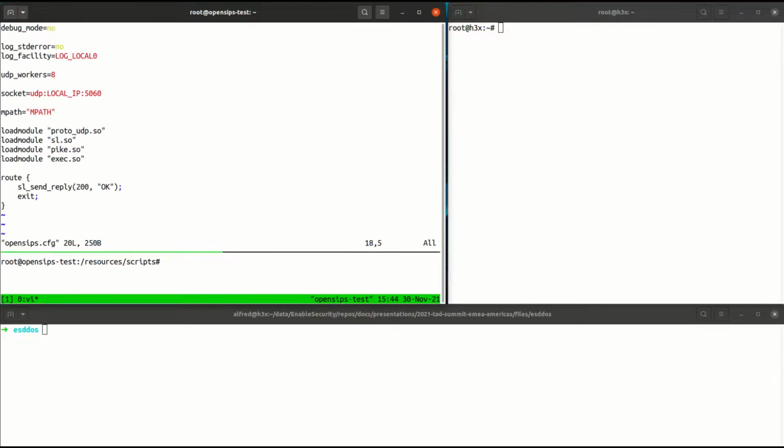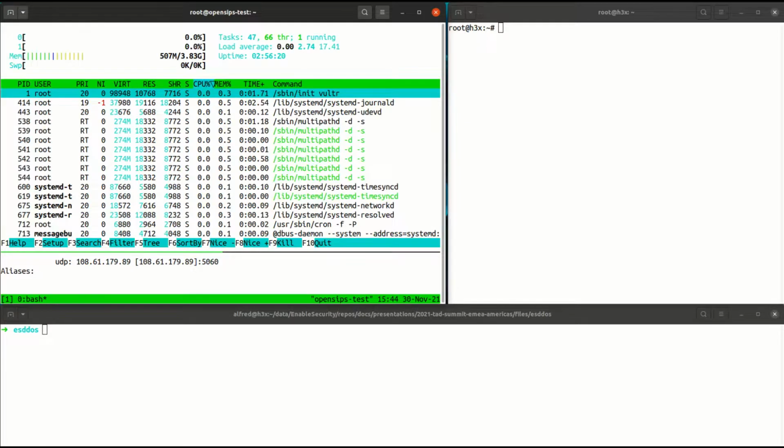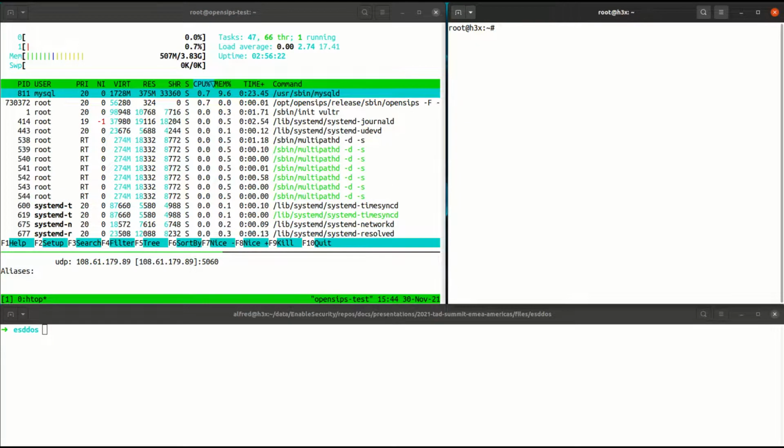What we have here, first of all, is this configuration for OpenSIPS. It's really simple, as you can see. It simply sends a 200 OK. No excessive, nothing which is complicated at all. So we start OpenSIPS and we start HTOP to monitor the processes.